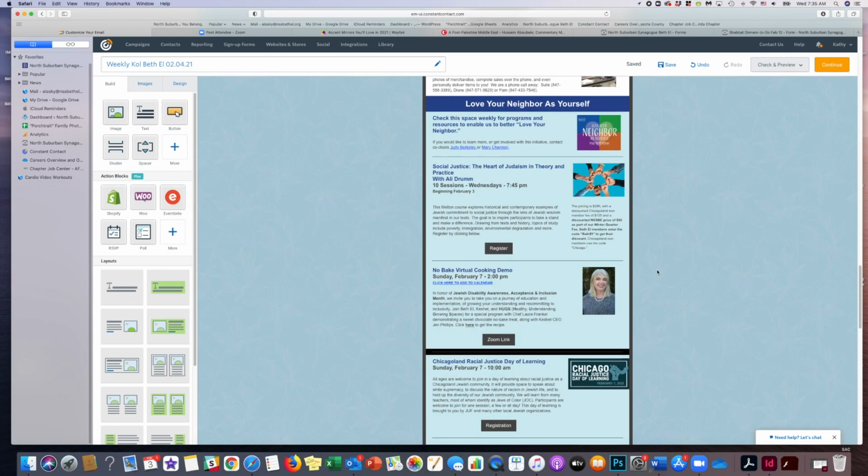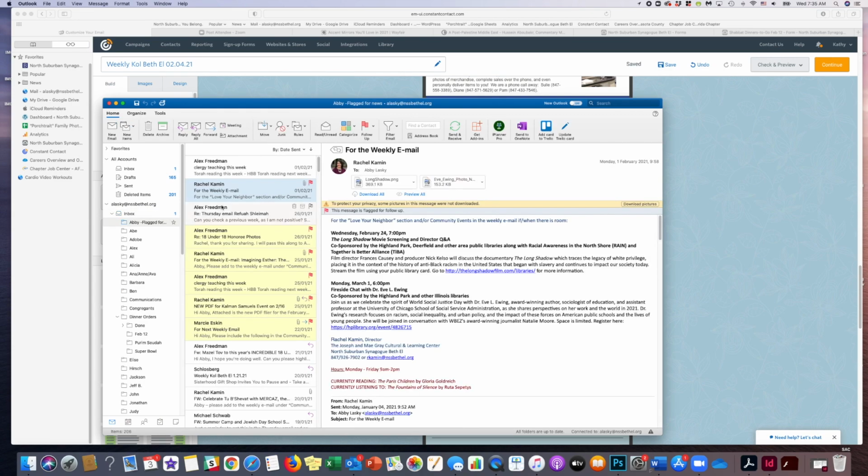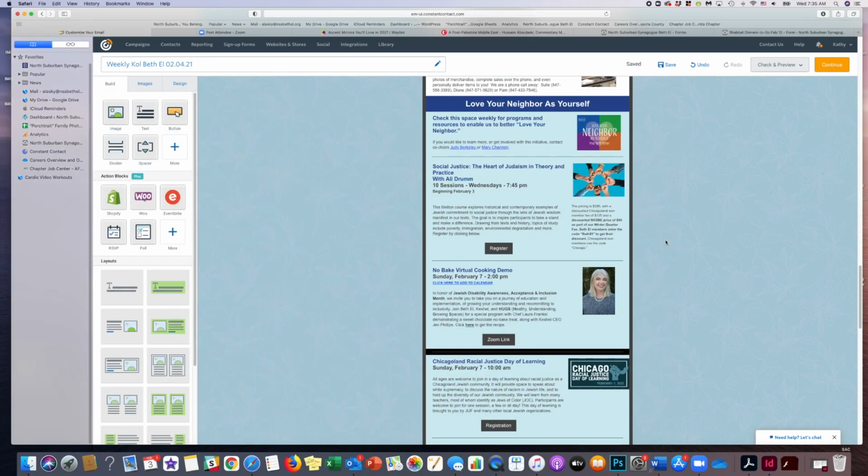So I'm looking at the Love Your Neighbor section, and I remembered that Rachel had sent me something new for this week, so I keep a folder of those new things to add to the email. This one says Love Your Neighbor. I see that it's February 24th, and I'm going to go to the last event in the section. I'm going to copy a block and then move it.